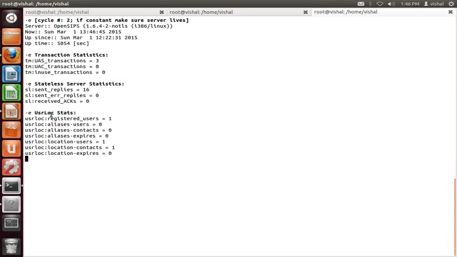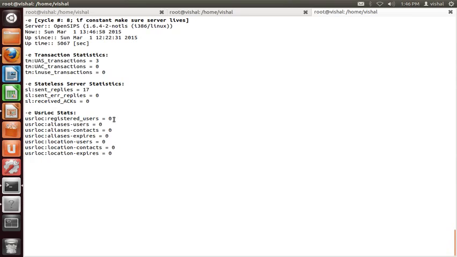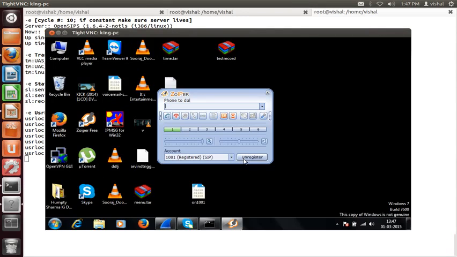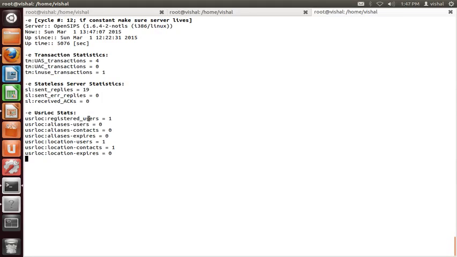So here it shows that one user is registered. Okay, means I have registered 1001. If I unregister it, it will show me that 0 users are registered. Again we will register it, and now it shows 1 is registered. Okay, so our 1001 extension is registered on my Windows machine.